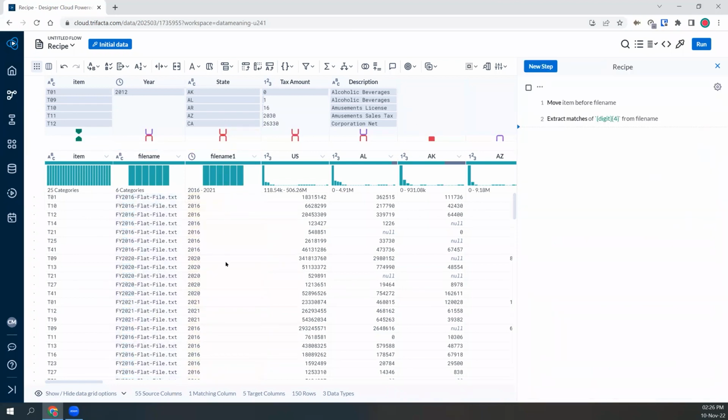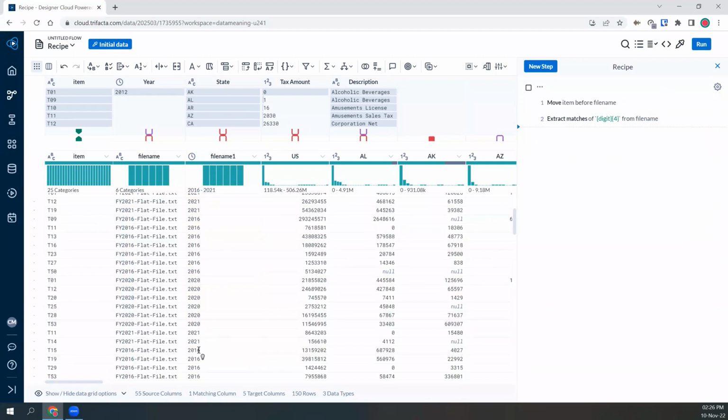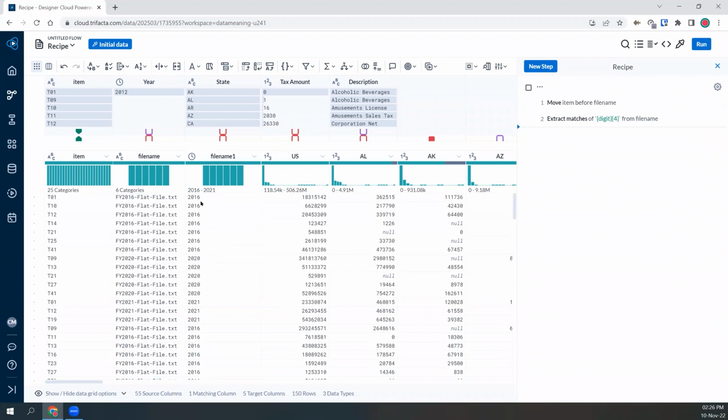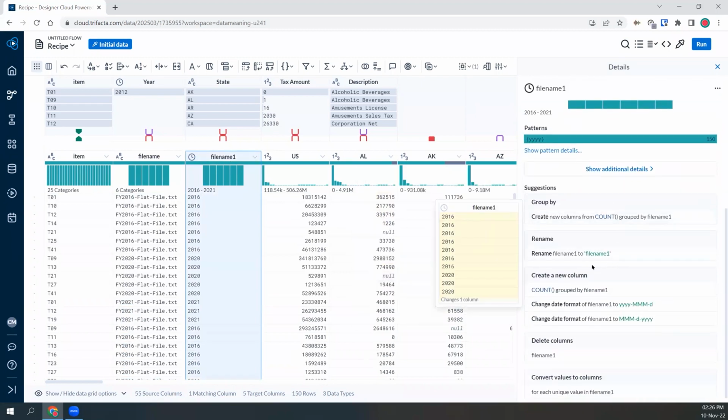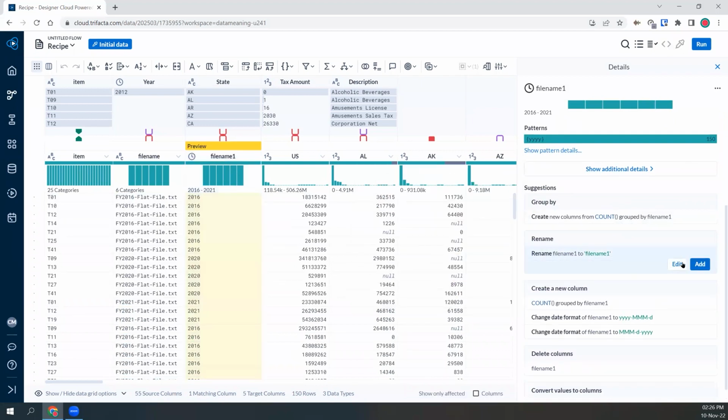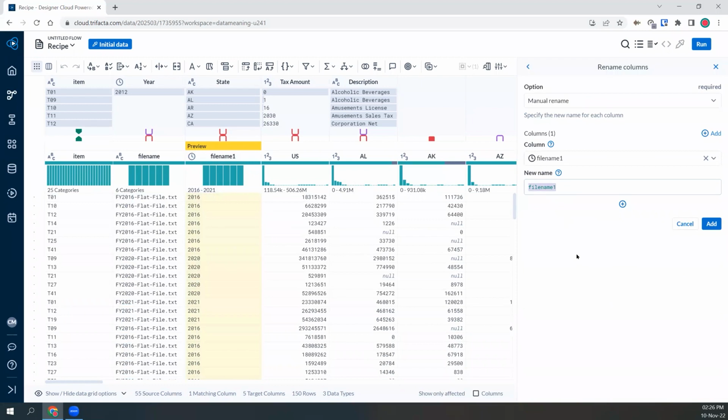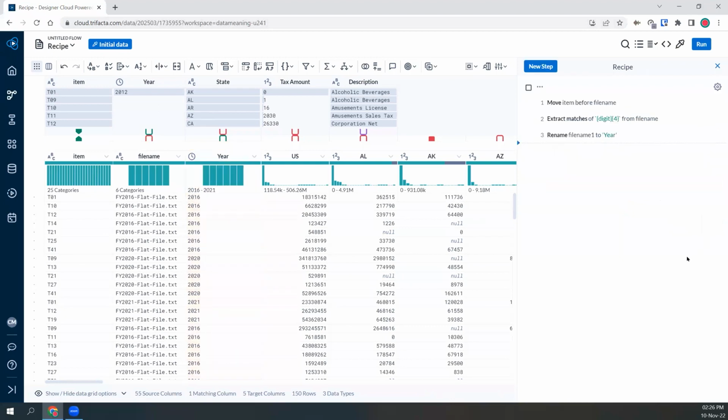So I have this step now done in my recipe, and I have the column here ready for me with the data extracted. So next step, I'm just going to click again on the column, and in the suggestions, I'll see that I have one that is rename. I'm just simply going to click on it, edit. Instead of file name, I'm going to call it year, as in my target data set. I'm going to add this step.